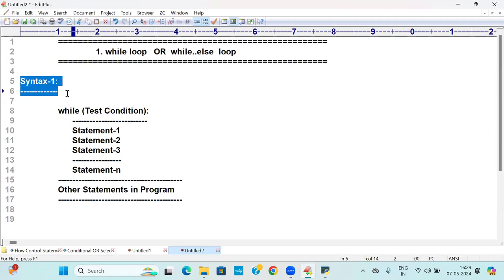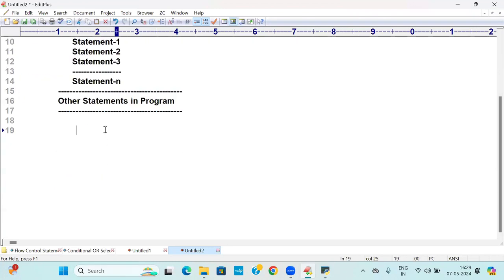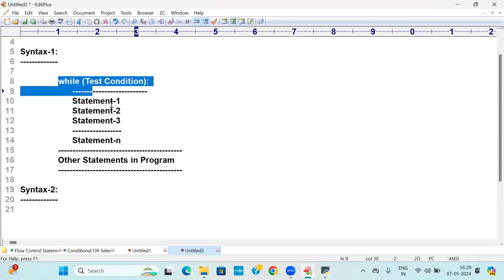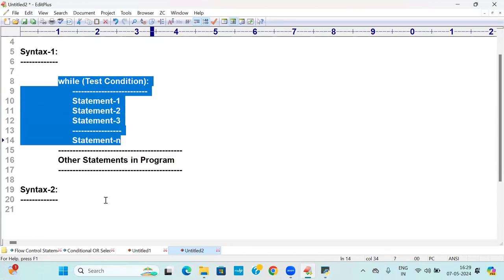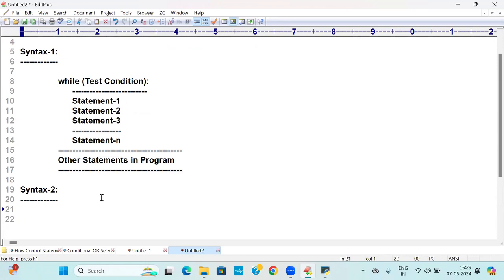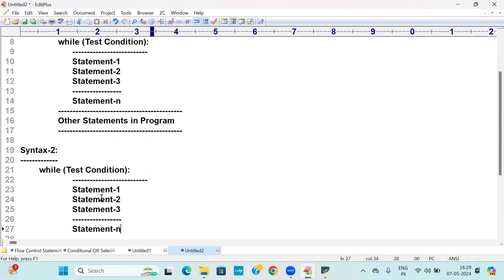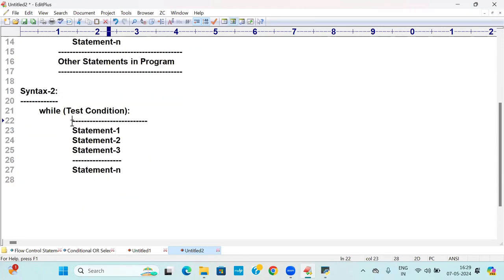Syntax number one. Syntax number two, let me write it. Syntax number two is also something more tricky. Try to understand. See students, I'm going to enter into syntax number two. Up to here, as it is, I will take it. Same thing, as it is, I will take it. Here I wrote the test condition.